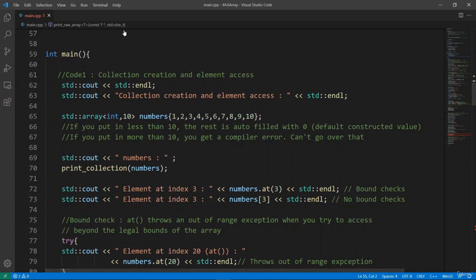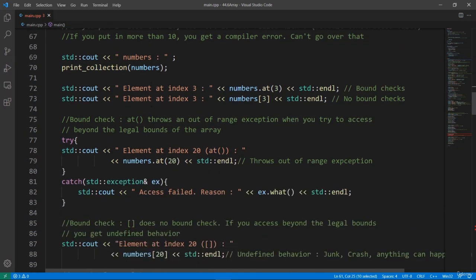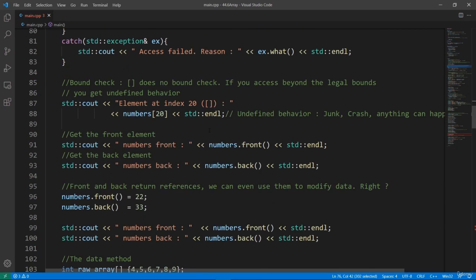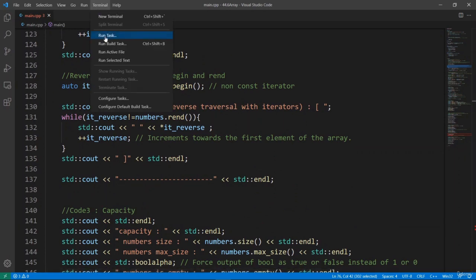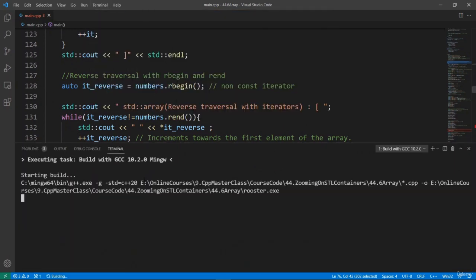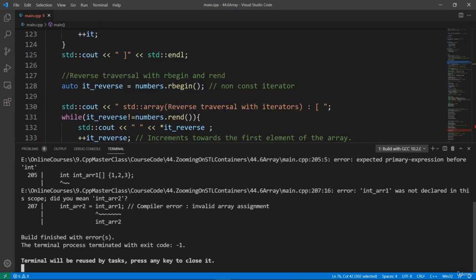We are creating collections here. We will try to access elements. These are things we have seen before. So what I am going to do is try to pass this through our compiler and see that the build is good. And if it is good, we will try to run this program. And we will see that we have a problem at line 207.